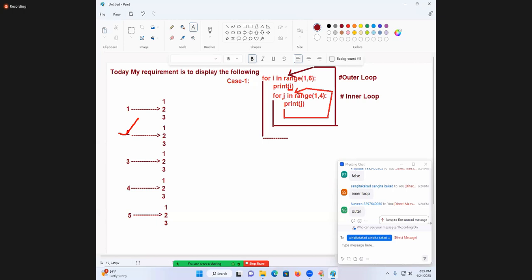Print 2. J in range of what? 4. Print what again? 1. Going to which loop? Inner for loop. Inner for loop is what? J is 2. Printed 2 or not? Print J. Going to where again? Inner for loop. What is the value of I? 3. Printed 3. Going to inner for loop again. Inner for loop is false. Go to where? Comes out of inner for loop.